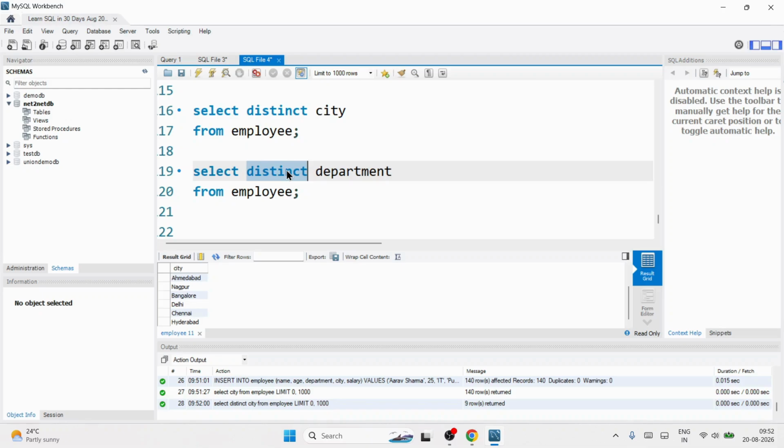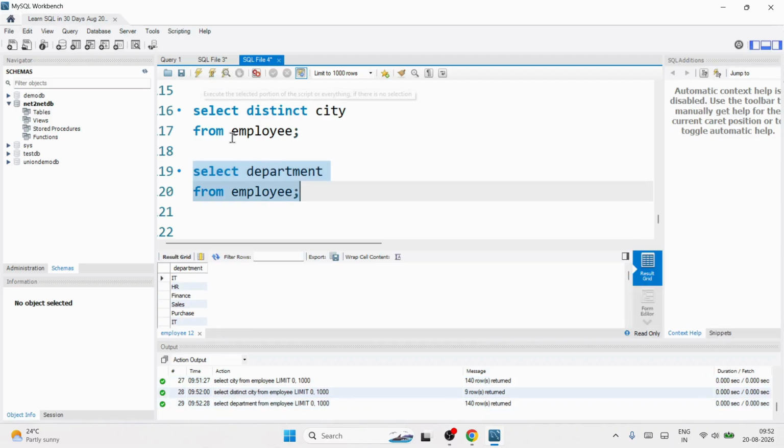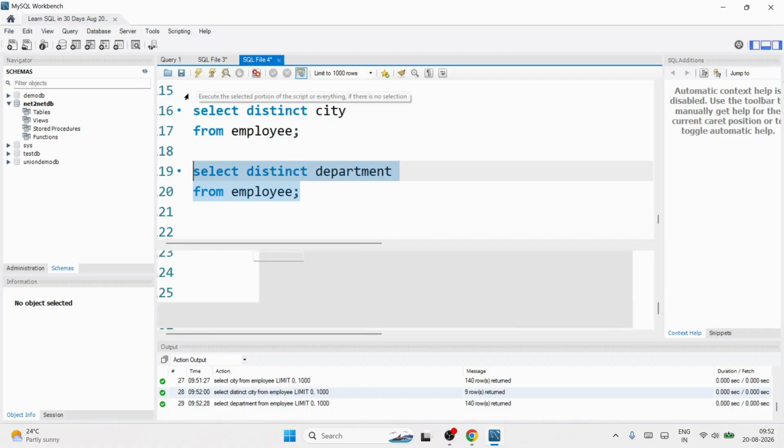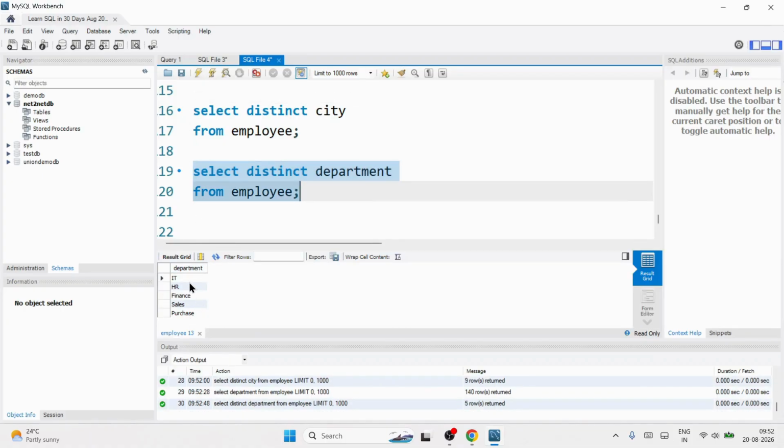For time being, I'm removing this distinct keyword. Will it show 140 departments in which many departments are repeated? IT, HR, IT, HR, sales. These all are repeated. Get it? But I want only the distinct departments. I'll put distinct. See, now how many departments are coming? Only 5. From those 140 departments, the duplicates are rejected and only the unique values are preserved.